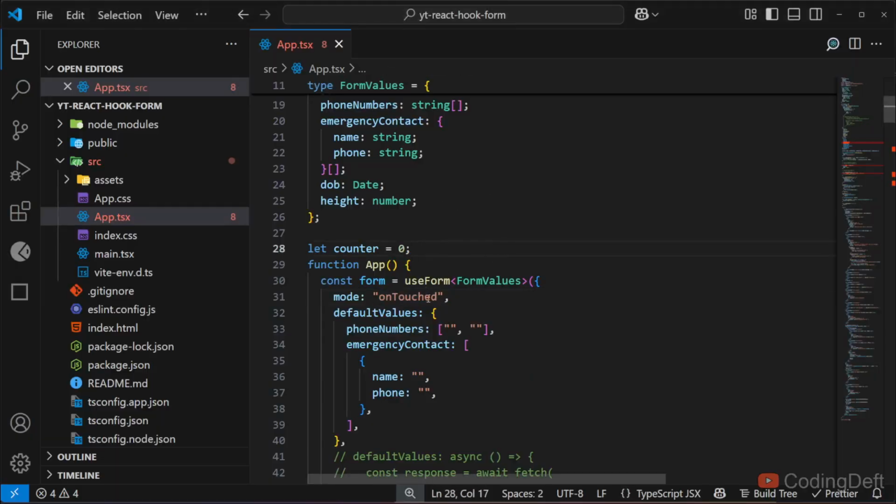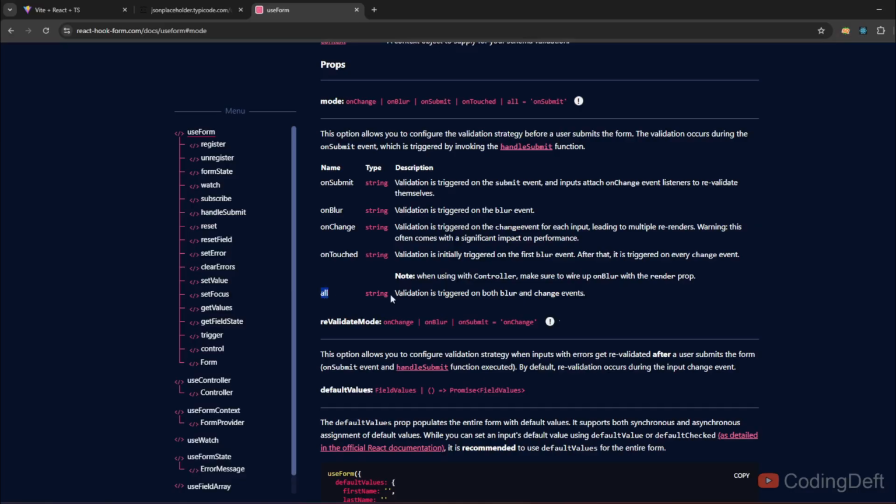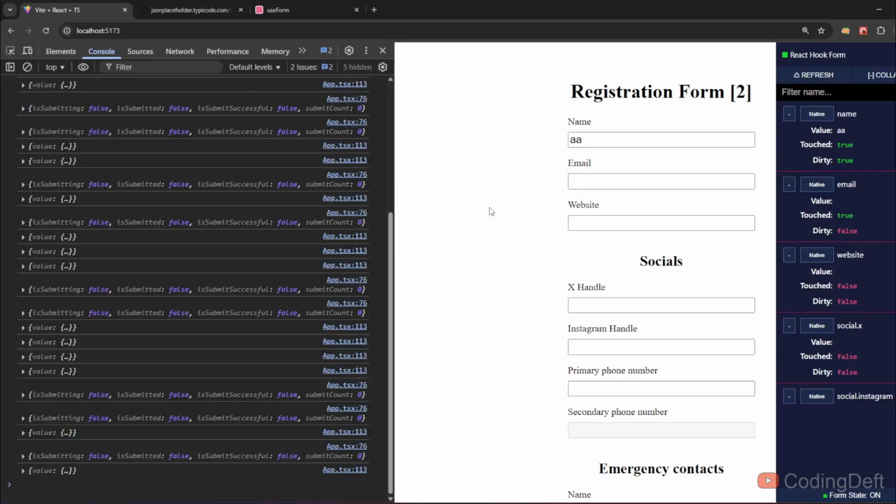There is one more mode called all. As the name indicates, it will run on all the events like onBlur and onChange. So those are the different validation modes in React Hook Form. In the next video, we will see how we can manually trigger a validation in React Hook Form.